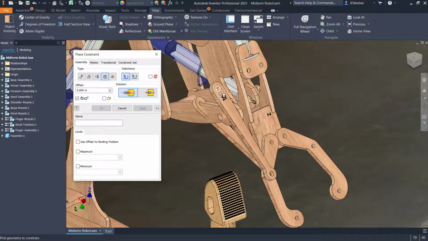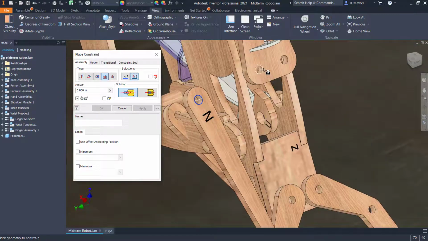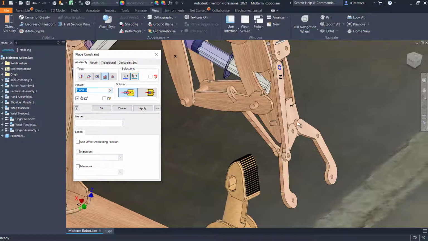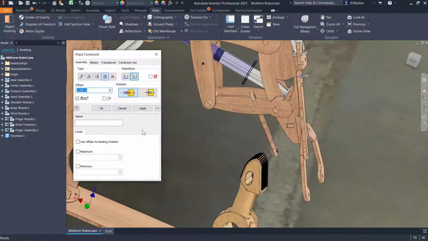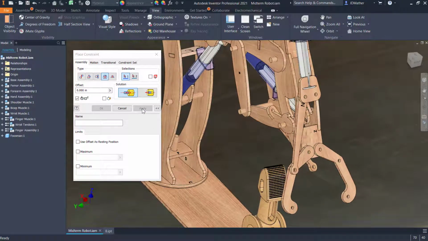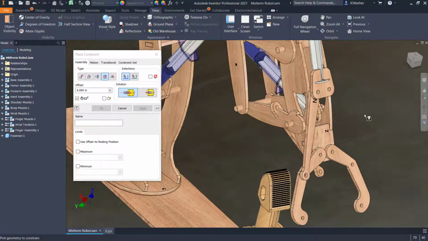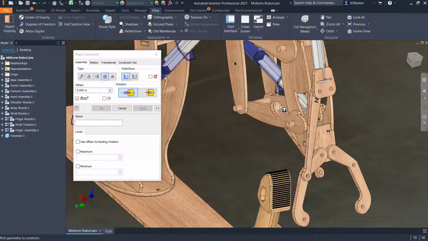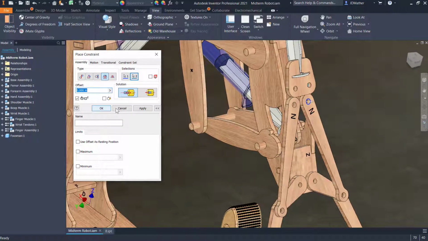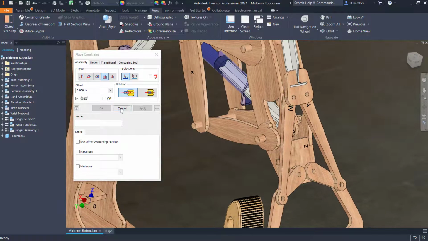I'll get the top of the circle on this hole to the bottom circle on this hole, and when I did that, the constraint didn't appear correctly, so I'll go ahead and do the last one and then see if I get everything to work. As soon as I hit apply, it snapped to position. I'll get the insert on this to the insert on this one, and again I'll say apply, and when I do, it moves into position.